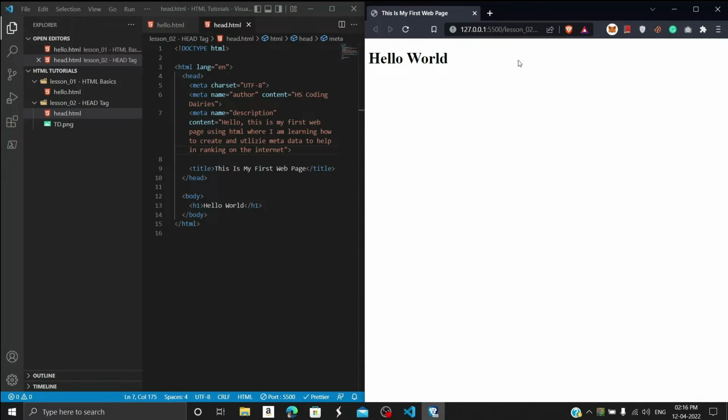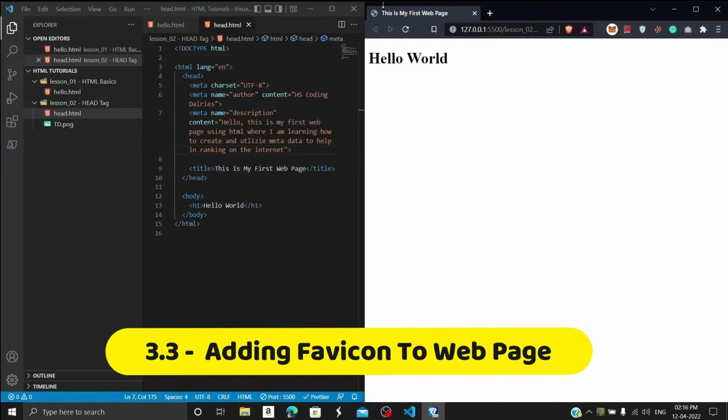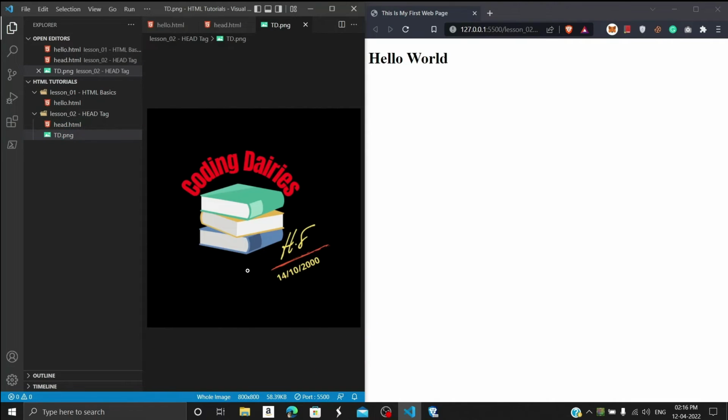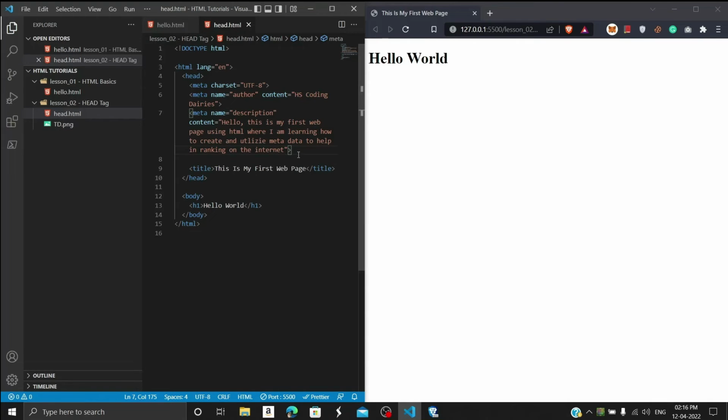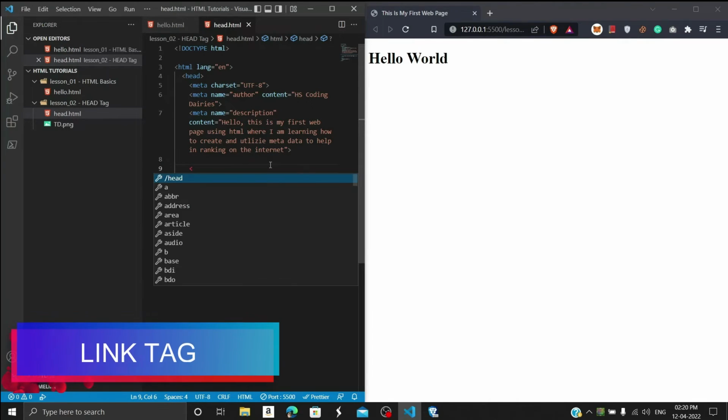So now let's add something that is visible to our web page, and that is this favicon icon. Here you can't see anything, right? But if you see, we are having a logo that I have created. You can also add any logo. The way you do it is by using something called the link tag.